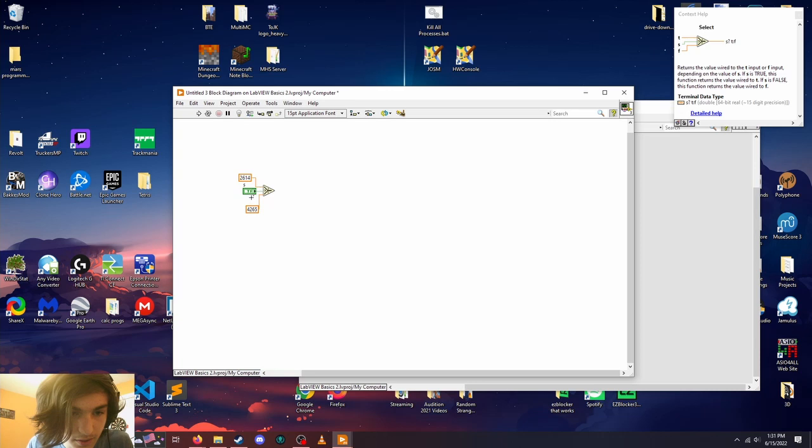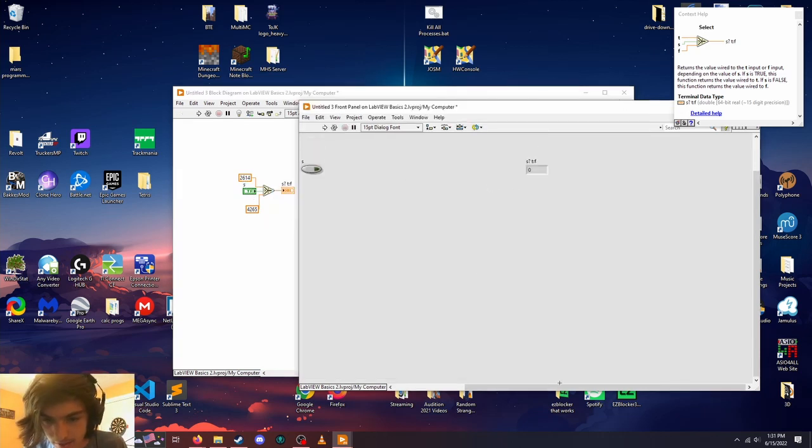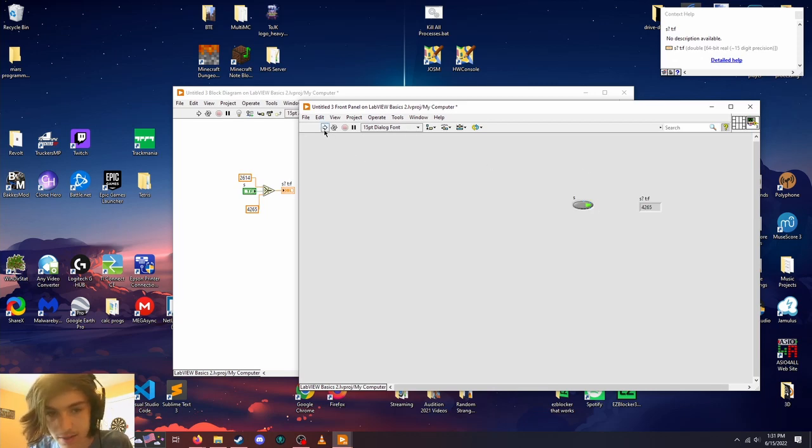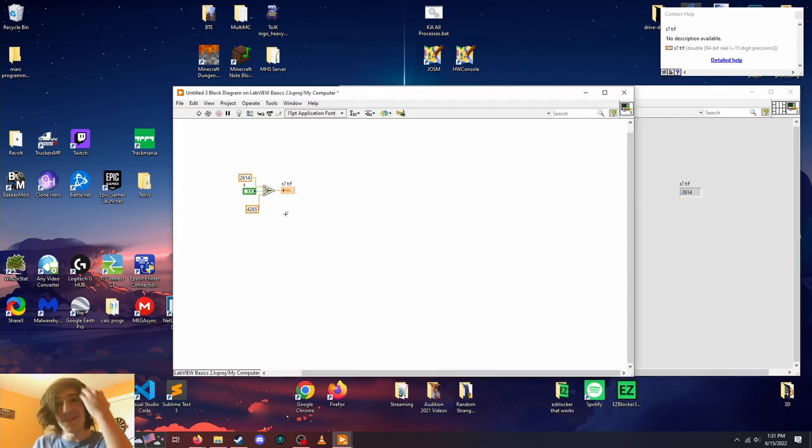And let's create a boolean here and an indicator. Yeah, so if we run it with the value being false, the bottom value gets passed through, and if the value is true, the top value is going to be coming through. The reason this is extremely powerful is because you can determine what you're going to be doing from this.